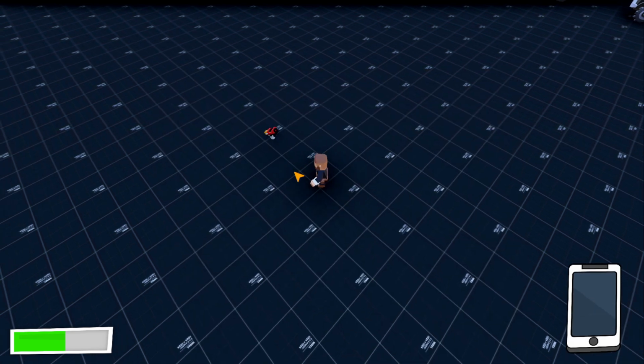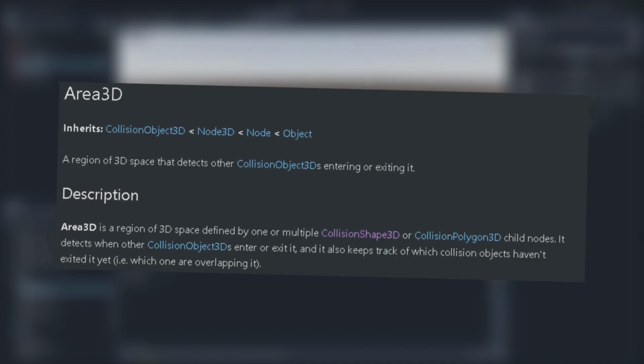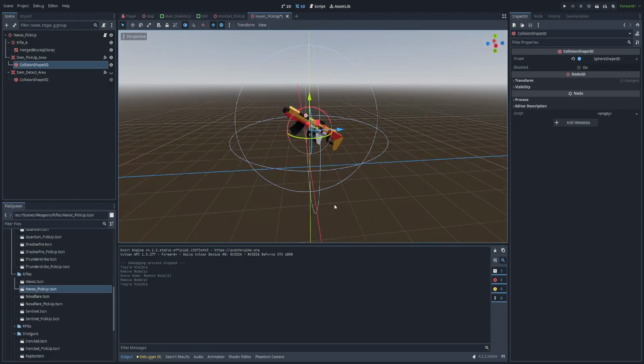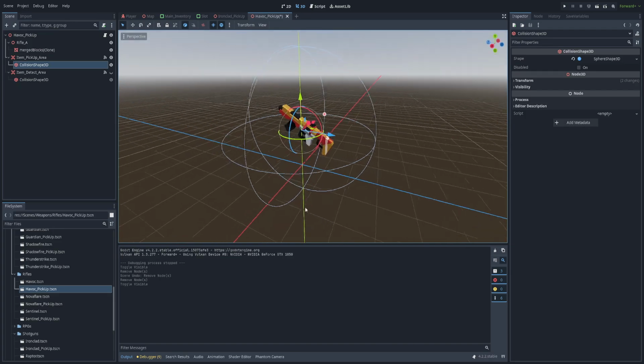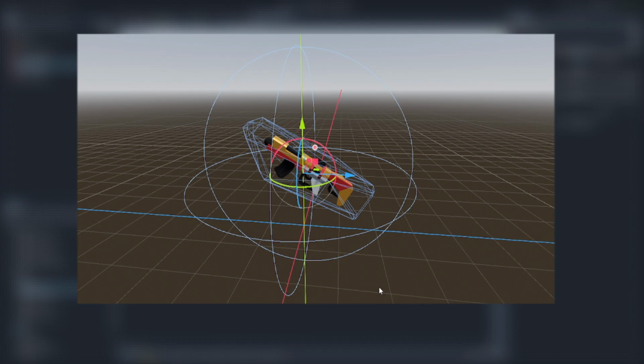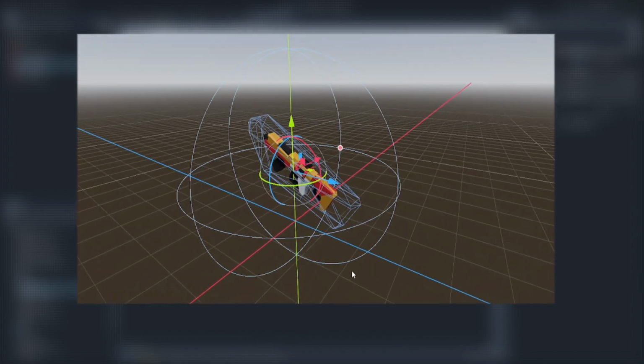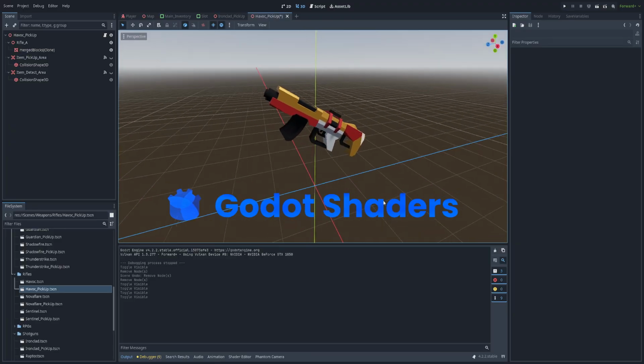To actually pick up the item, we have two Area3D nodes. One with just a sphere shape that will let the player know that he is close to that item, and the other one with the actual item shape but slightly bigger so that we can grab the mouse input easier. For visual attention, I added a small rotating and floating animation to the item, and also a highlight shader that I found in Godot Shaders.